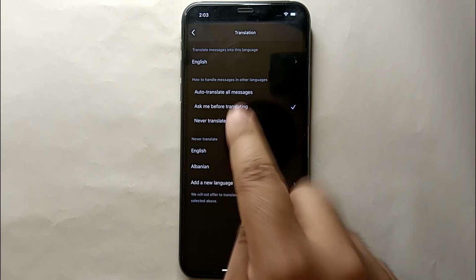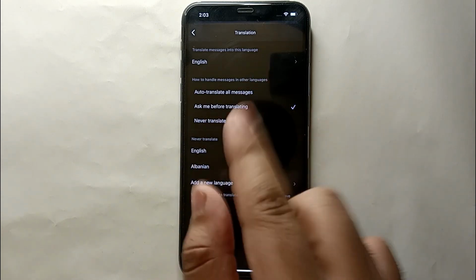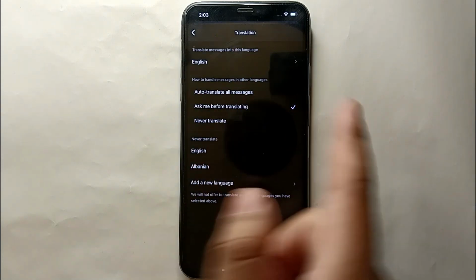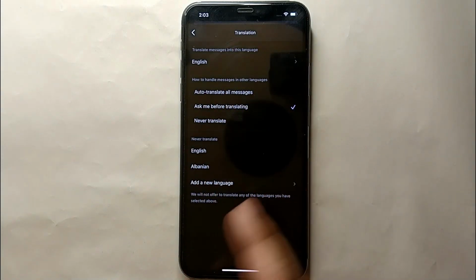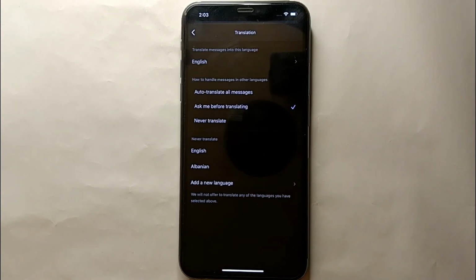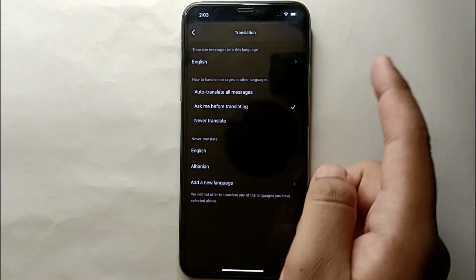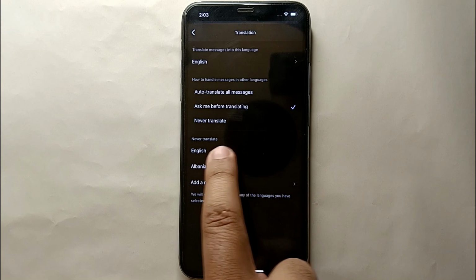If you select the first option, that will automatically translate the language, but if you select the second option, then first it will ask you and then convert the language into Albanian, and if you select the third option, then it will not get translated into any language. So here you can choose any one of these options according to your preferences. Whatever you prefer, you just have to simply tap on it and that option will be selected.